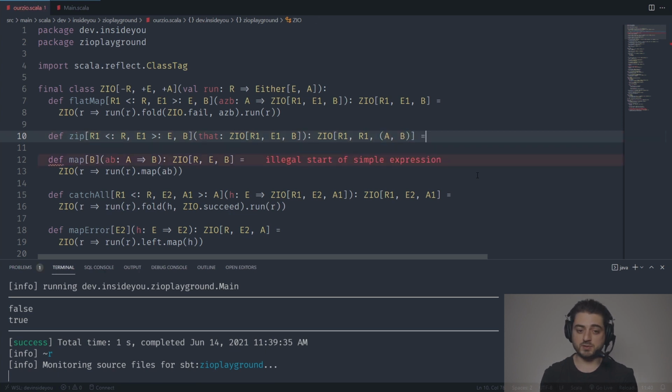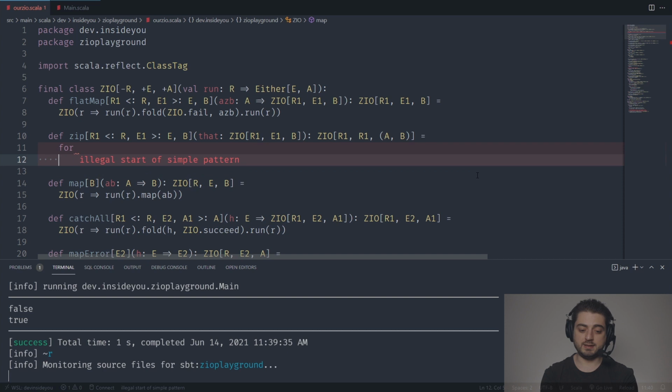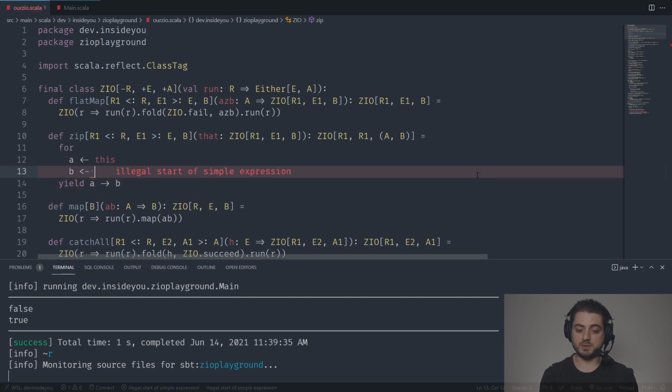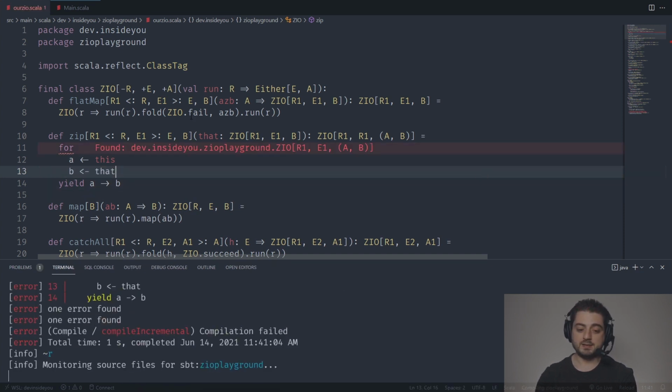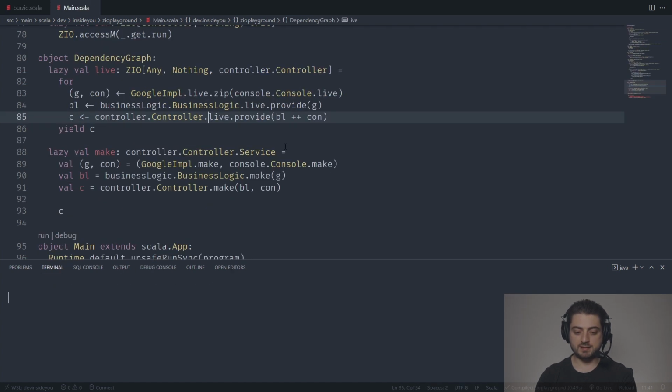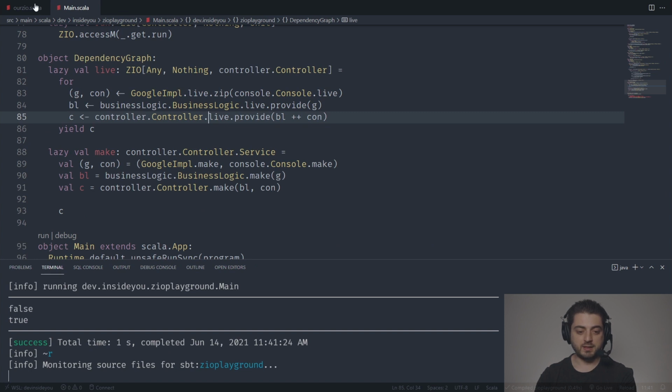How are we going to do this? First, we're going to do this sequentially. So we're going to have a for, and in the end, we're going to yield the tuple of A and B. The A we're going to get out from this, and the B we're going to get out from that. So this is already the zip, and a little typo over here. This should be E1. There we go. So this is already zip, and therefore we can save this file over here, and everything is still going to work like a charm.